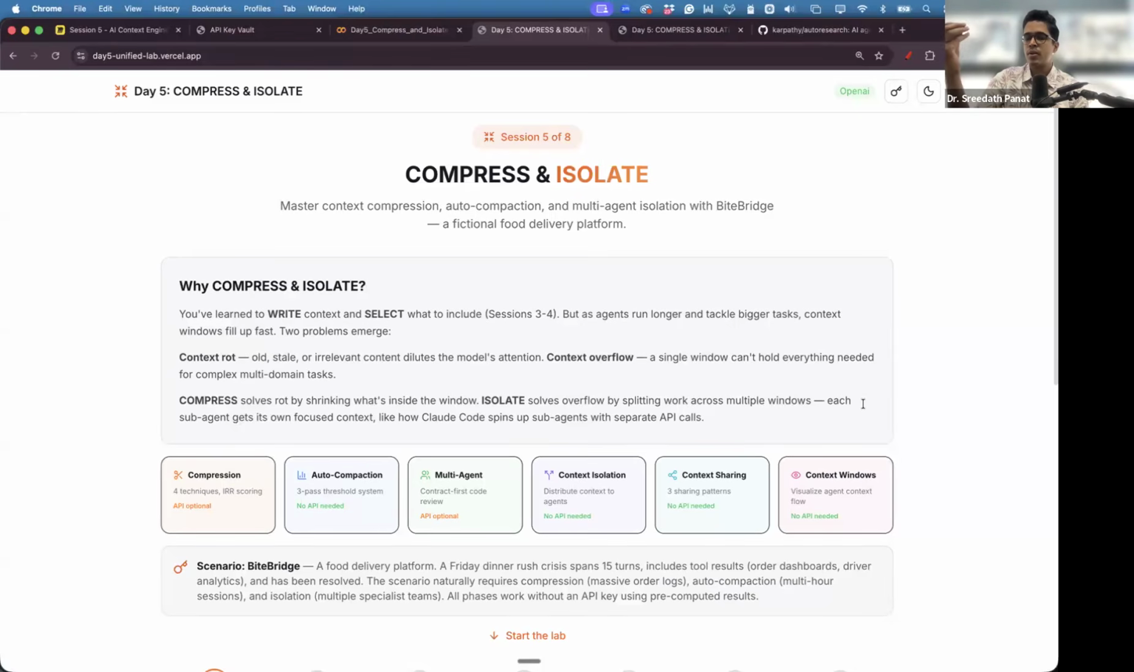So whatever output you have, make sure that OpenClaw checks the output Cloud Code produced, and if it's going in the wrong direction, course correct it.